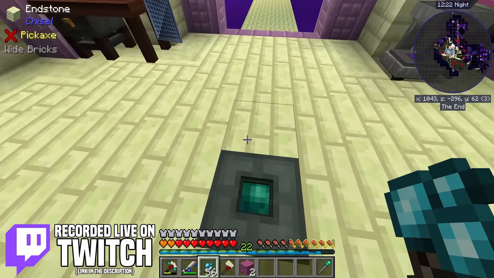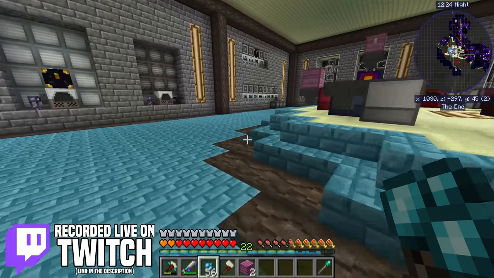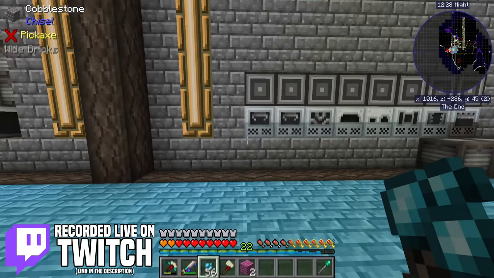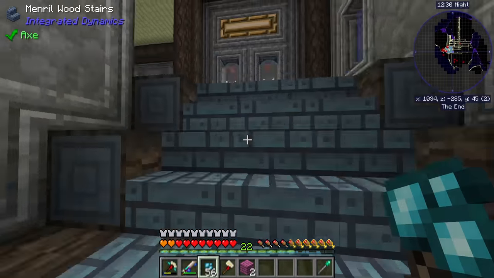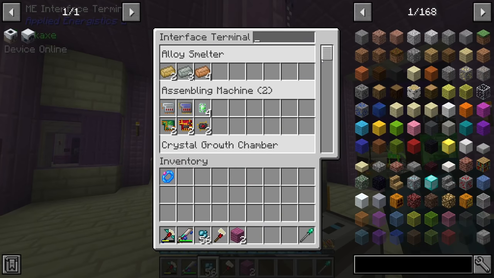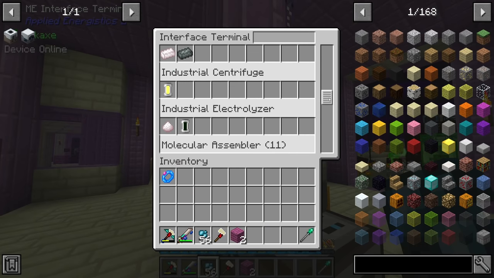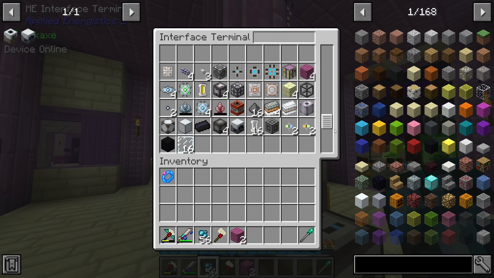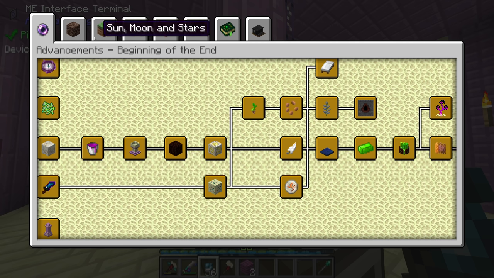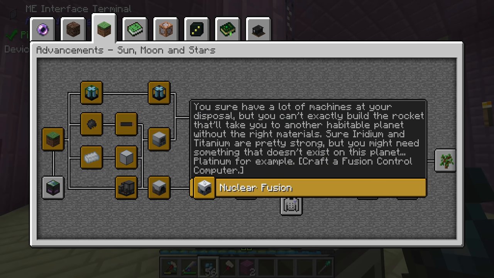In the last stream, we spent way too much time, and I mean way too much time, making more Tech Reborn machines and automating a ton of stuff. If we head on back up to our interface terminal right here, we made so many blank patterns and we encoded so many new recipes in the last stream. But finally, we did manage eventually to get the fusion control computer.